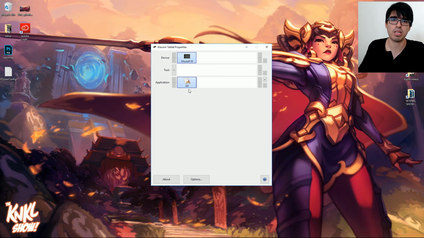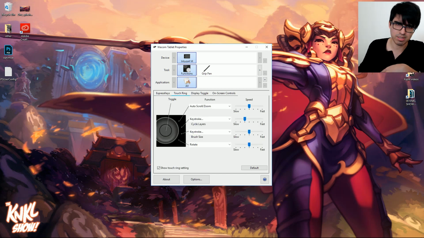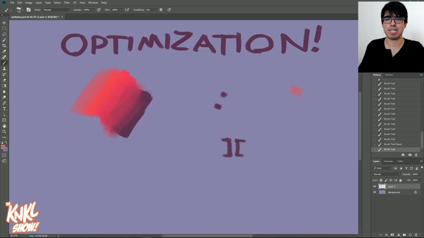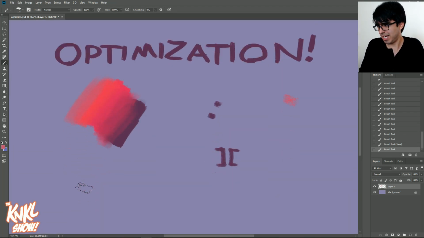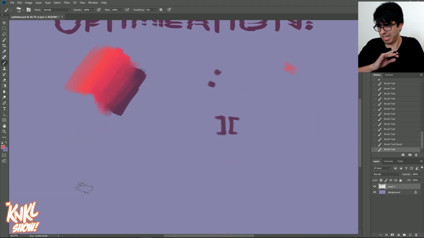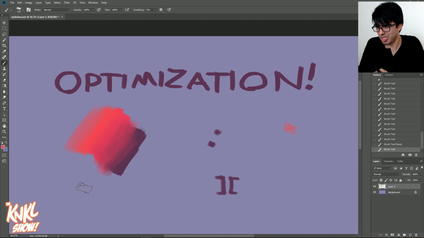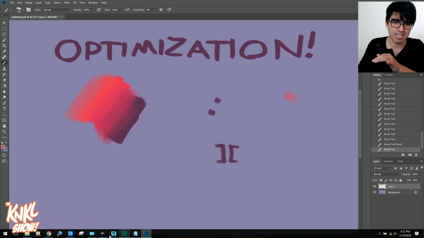Next, the most important thing that you can do is functions. Go to functions and go to touch ring if you have a touch ring. Or sometimes you have buttons on the side that you'll accidentally hit with your hand. And this is what I want to talk about. See how when I'm just touching the touch ring, and if I hit this with my elbow, it's going to start scrolling and zooming the picture all over the place. And it's so dumb. I don't get why Wacom ever made the tablets this way.